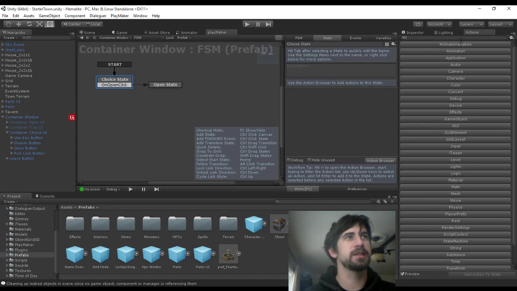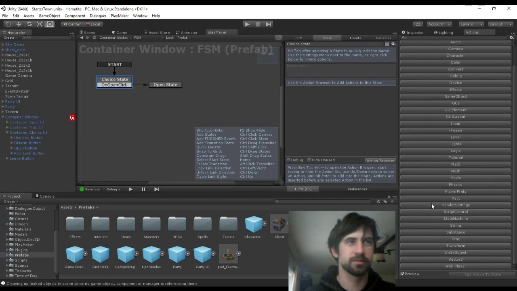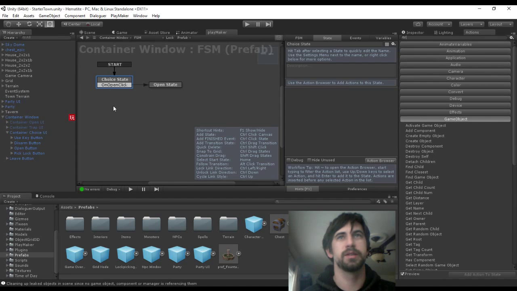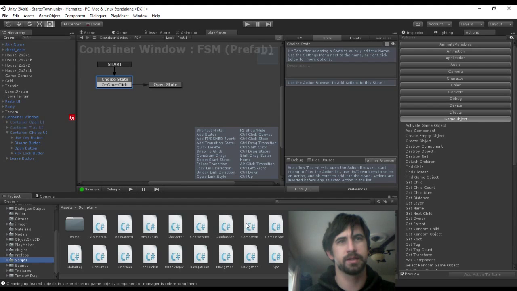Alright, so we've got this list of actions, and you'll note that there's quite the list. But the easiest thing to handle in this case is if we look at the actual code that's running somewhere. Let's see here, scripts, where's that container window?